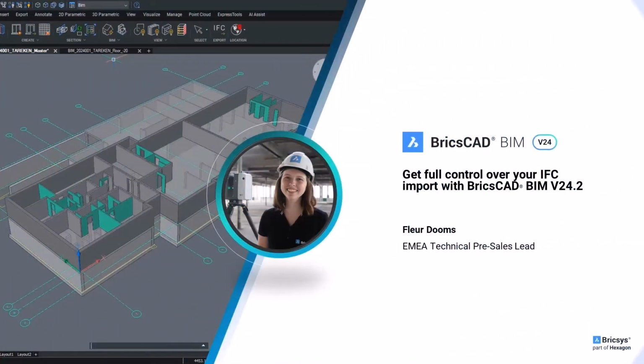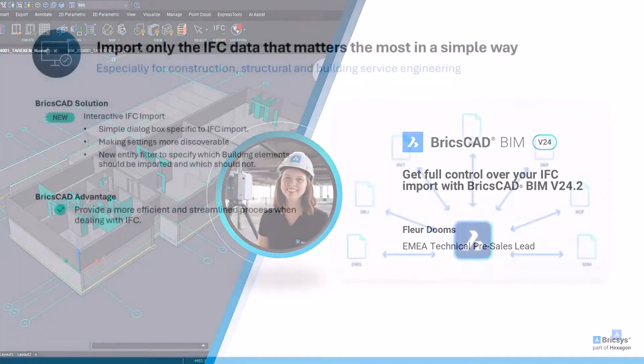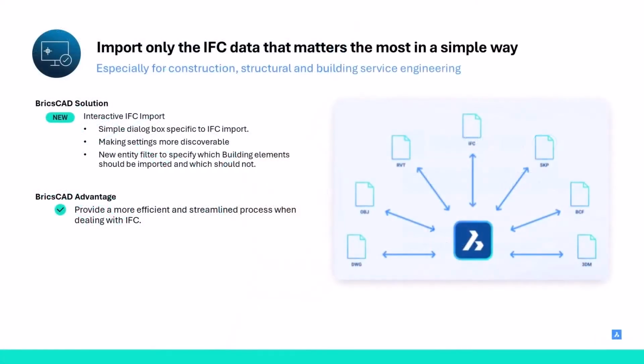Hello, my name is Fleur, and I'm the EMEA Technical Presales Team Lead, and today I'm going to show you how to import IFC files in BricsCAD BIM. The focus will be on the new IFC import dialog, new in BricsCAD V24.2, and how this dialog will dramatically simplify the task of importing IFC files. Let's dive straight in.